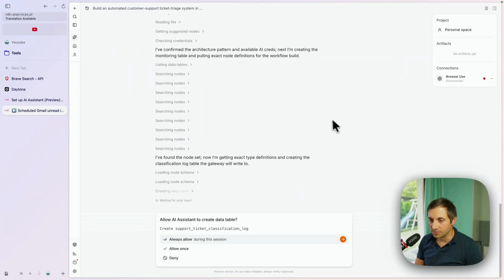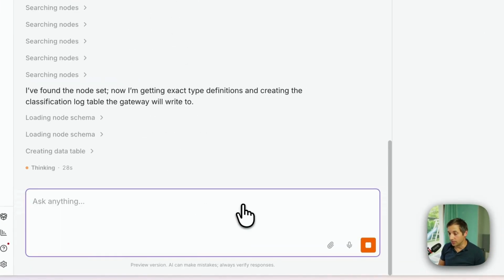It's been running for some time, and now it asks me to create a data table, which is great actually.